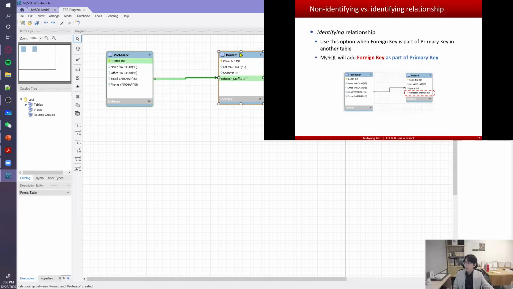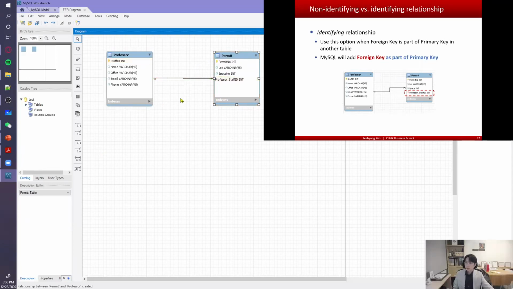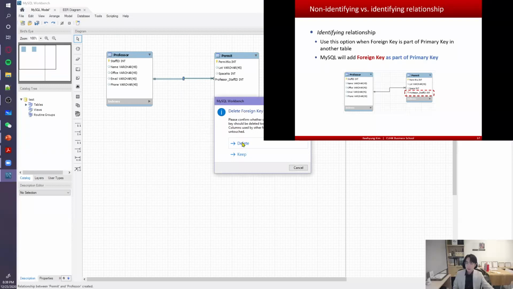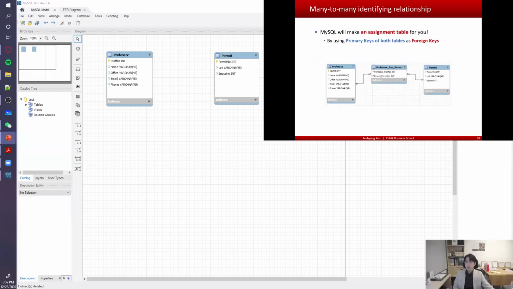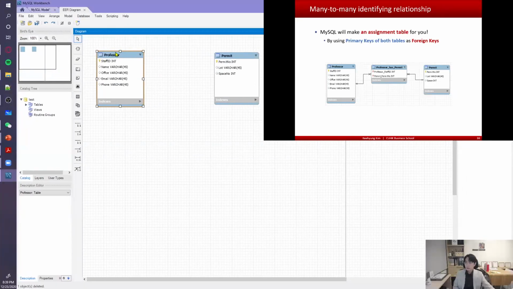Okay, so that's it. So let me delete this relationship. Click on the relationship, right-click and click delete. Okay. So the many-to-many relationship is this. Okay. So here, this one, place a new many-to-many identifying relationship, right? So this you can use to create the many-to-many relationship.